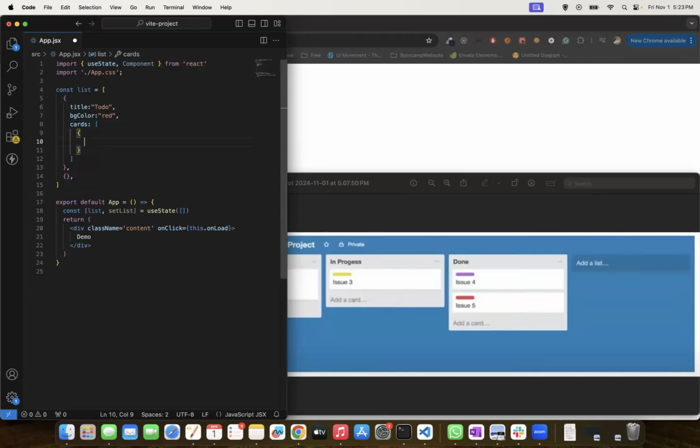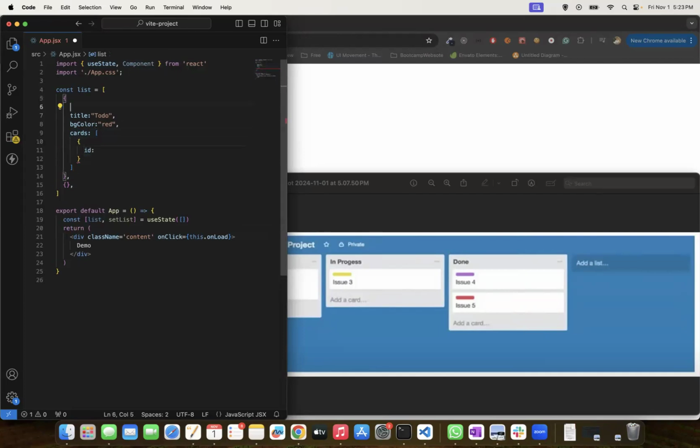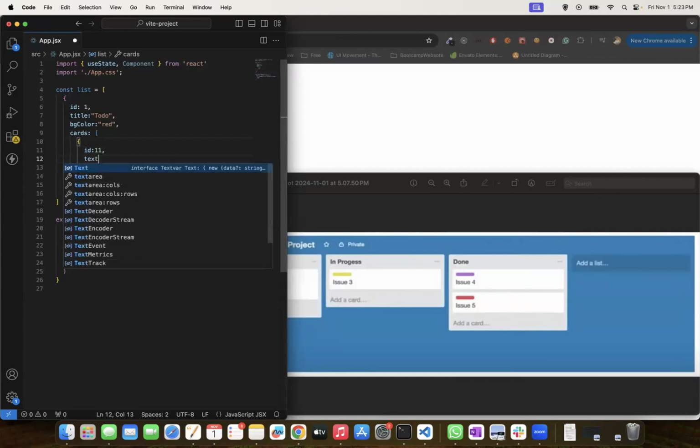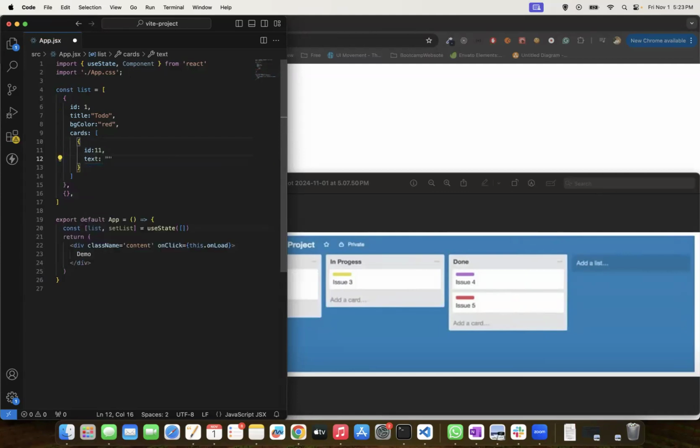card number one. For example, it will have an ID, let's say ID 11. What else will a card have? Color. Text or value. Name of a task, just text. What else could it have?